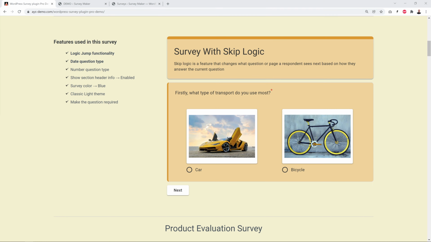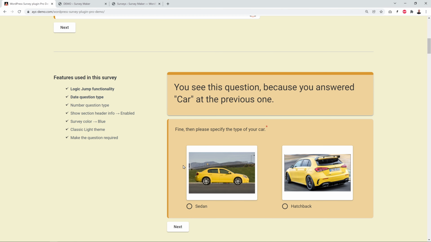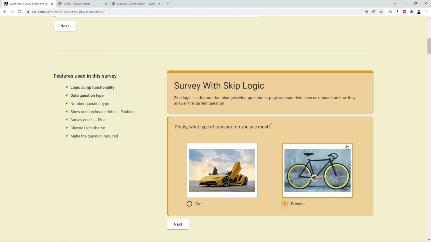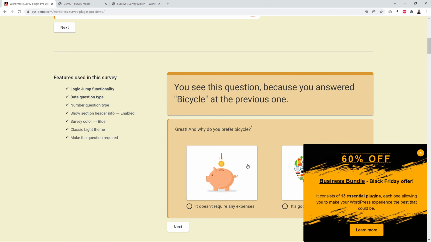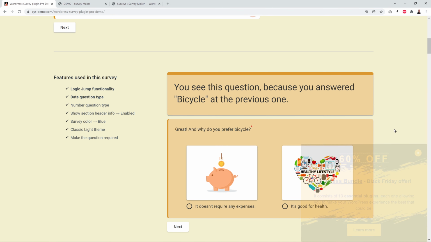Now let me show you the most exciting feature about this SurveyMaker, the skip logic. With this, remember at the beginning we were showing that if you select car and you continue, you will have questions related to cars. But if you select bicycle and you continue, then it will show a different set of questions. So let me show you how we can do that. We're going to build this from scratch.